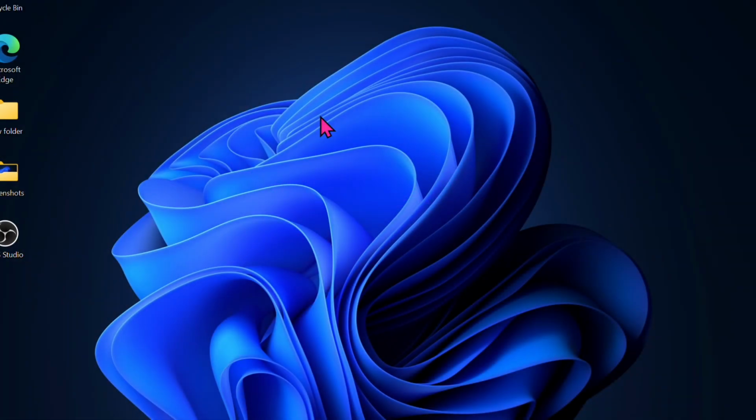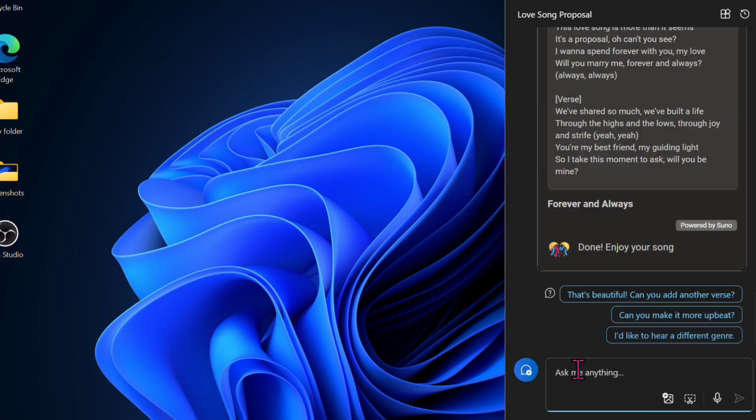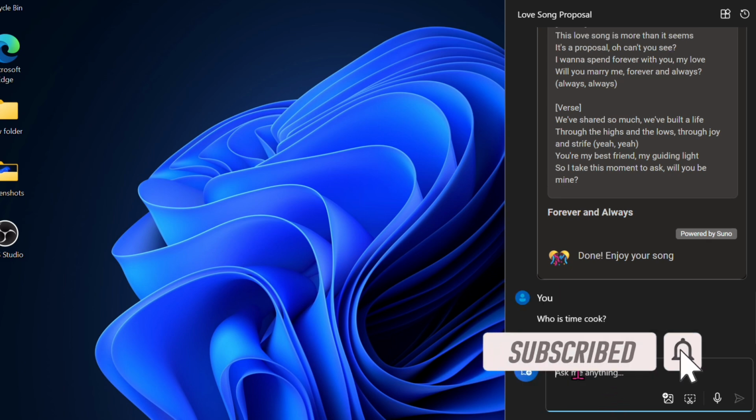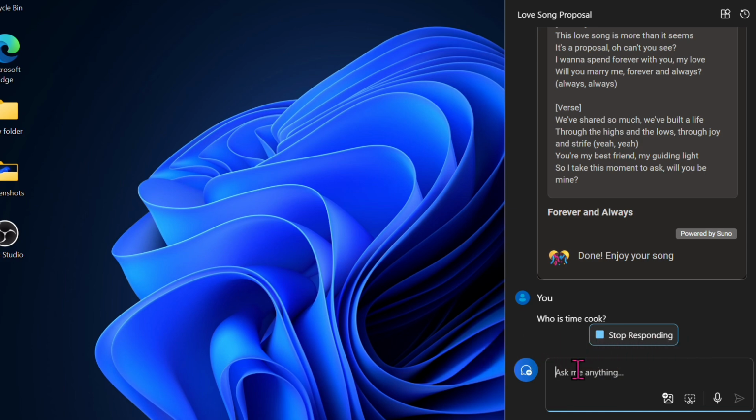Hey everyone, welcome back. It's time to learn how to disable animation effects on Windows 11. Disabling animation effects can enhance system performance, especially on older devices, and provide a more responsive user experience. That said, let's get started.